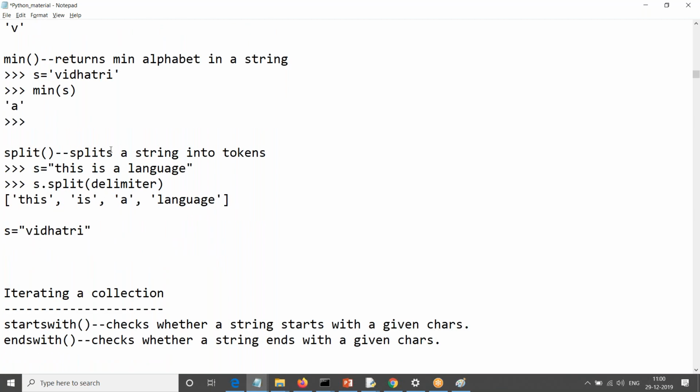Now you have seen length, min, max. These are all what kind of functions? Generic functions. Next one, a more very important function on strings: the split function. What is it? Split. Very useful function. You need to use it a number of times in coding.